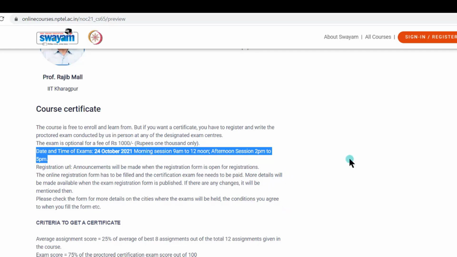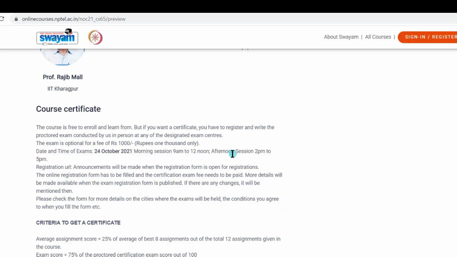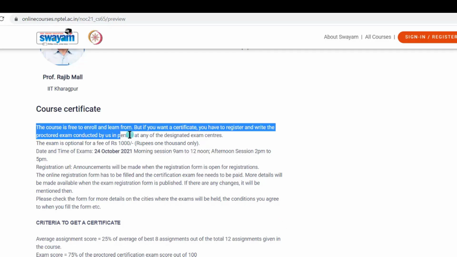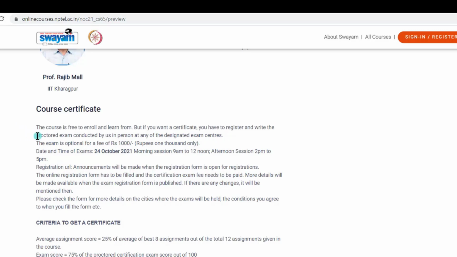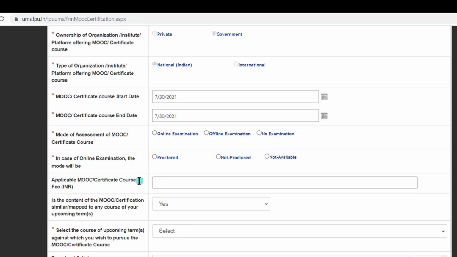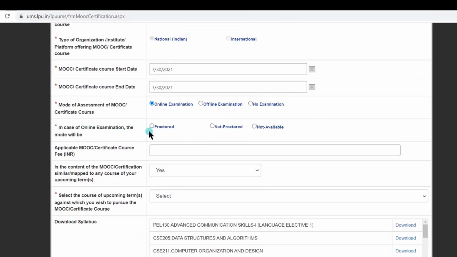And you can also see another detail from this part. You can see whether your exam is a proctored examination or not. Here again you can see this sentence. It is clearly written that the course is free, but there is going to be a charge for exam, and the exam is going to be a proctored exam. So again you come back and fill the details. The exam is going to be an online exam, and the exam is going to be a proctored examination. Yes, applicable fee for the course.